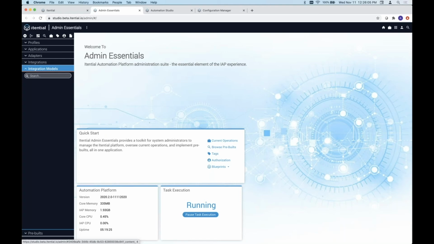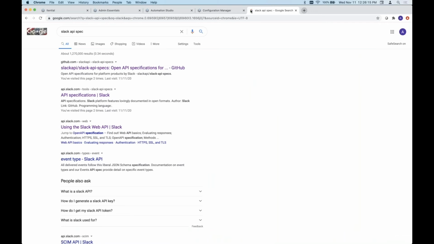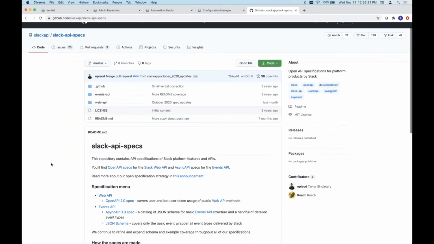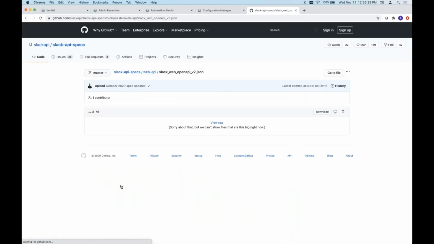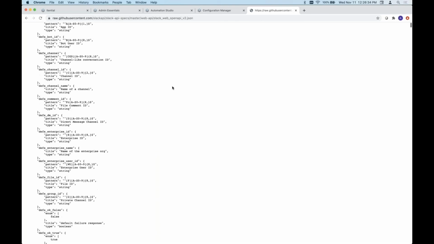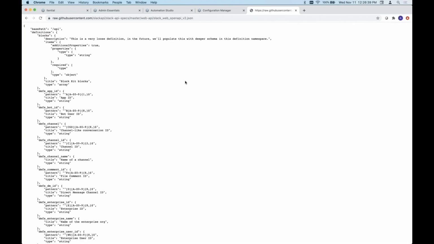Since integrations are based on Swagger or OpenAPI spec, I can just get those though. And I'm actually going to show this right now. So we can Google search for Slack API spec and see, hey, what's out there? Is there something we can use? And we see a GitHub repo here, and we have a web and events API. And here we have an OpenAPI 2 spec for the web API for Slack. So let's just try that out. Download it. And here we see I got a couple of thousand lines, probably even more, of Swagger documentation for the Slack Web API.